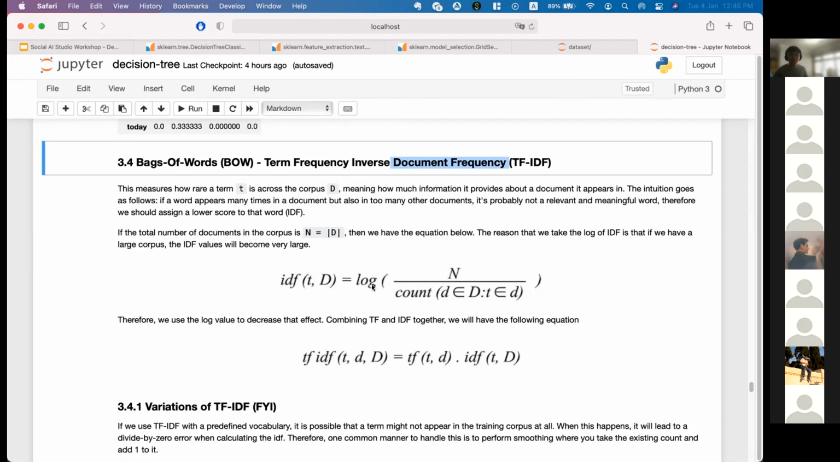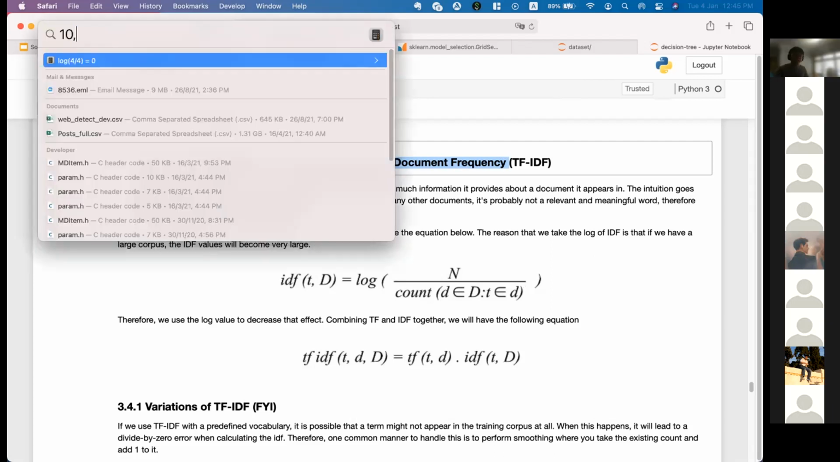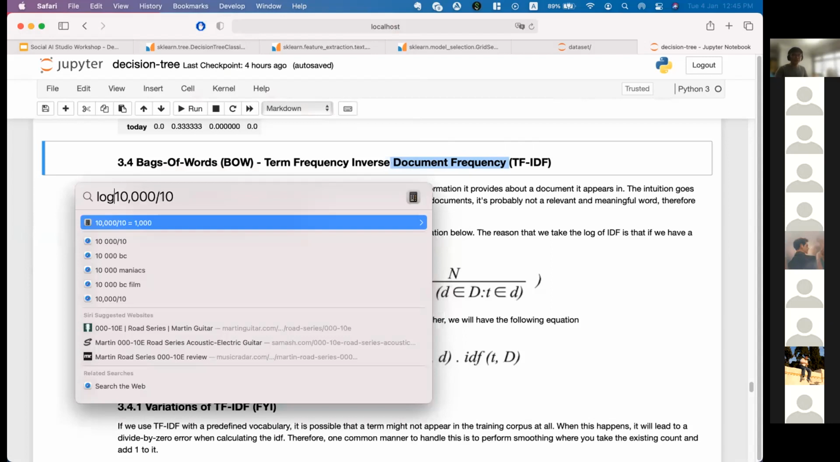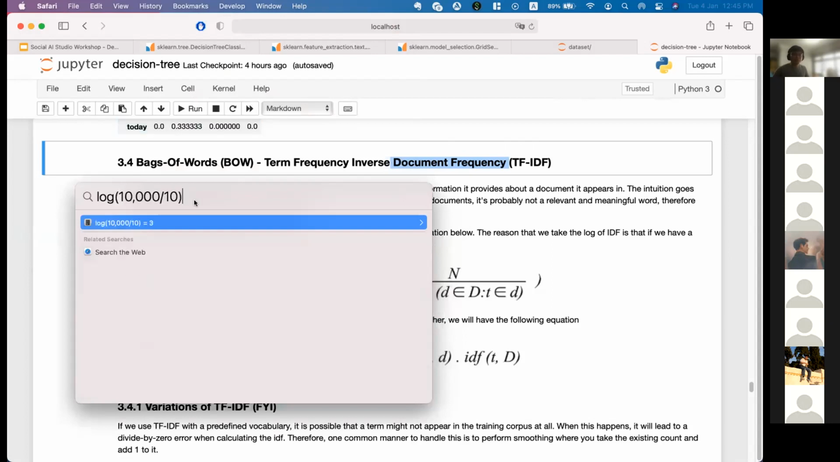Then for the log, the log is because if you have a very large corpus, the IDF value will be very large. Imagine I have 10,000 documents and only 10 of them contain Disney World. The value of the IDF will be 1,000. We have the same problem as with a continuous variable: this value is too large. So if we take the log of this value, we reduce it significantly to 3, to a smaller range, a smaller scale. It doesn't standardize it, but it scales it down to a manageable value.